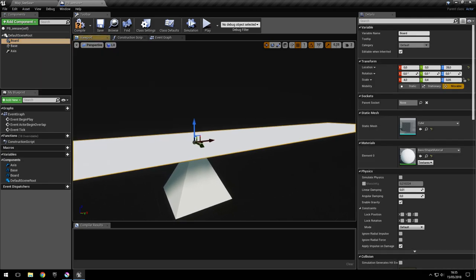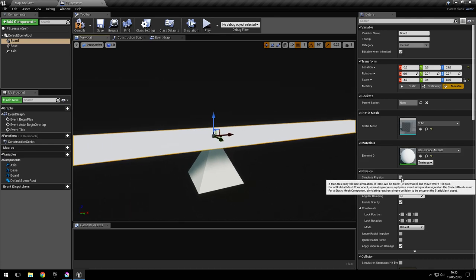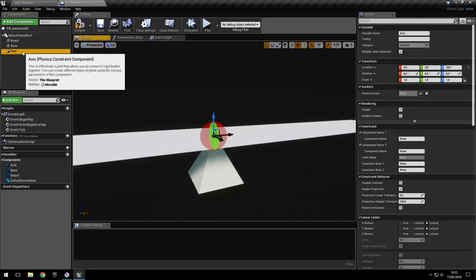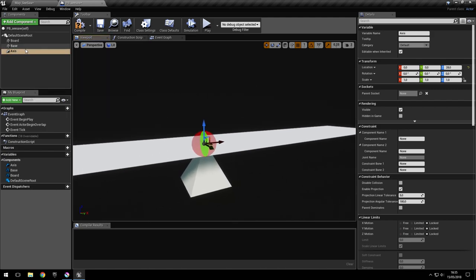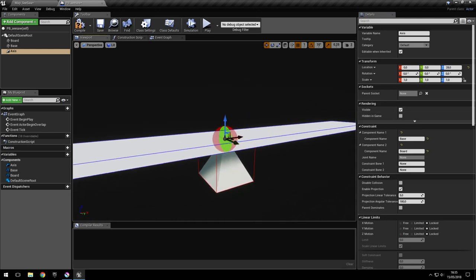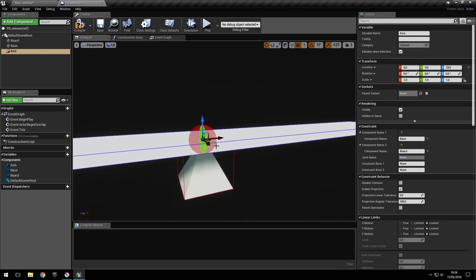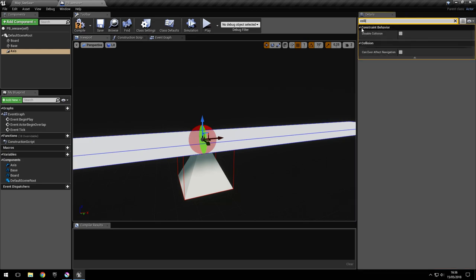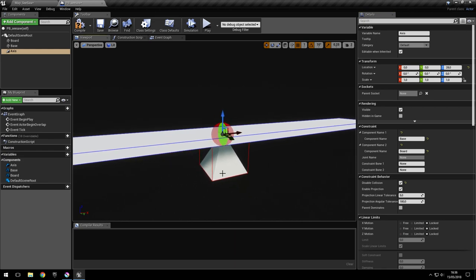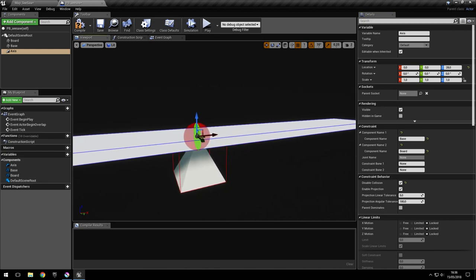Now, because the board is moving, we have to activate simulate physics. And then we have to connect the two to the physics constraint. We do that by filling in the names here, base and the board. Now they're connected. And in order to have a normal interaction between the two, we have to disable collision. So we do that by searching collision and checking disable collision. Now this will disable the collision between the two of them, but they will collide with the rest of the world.